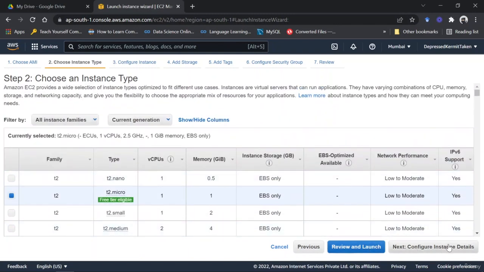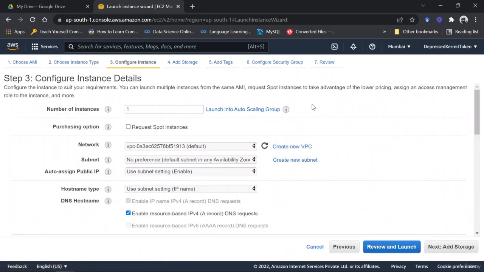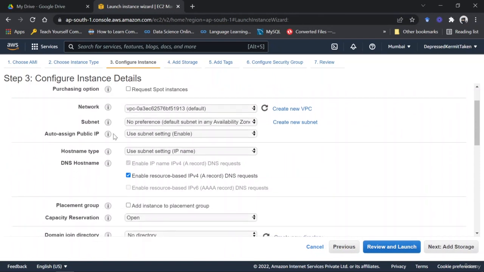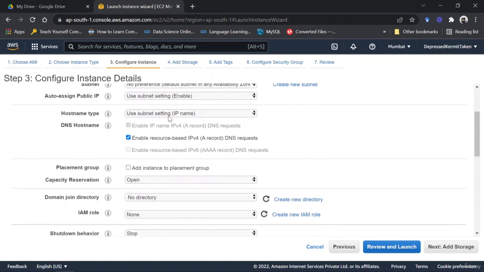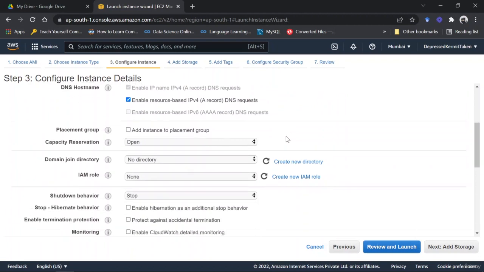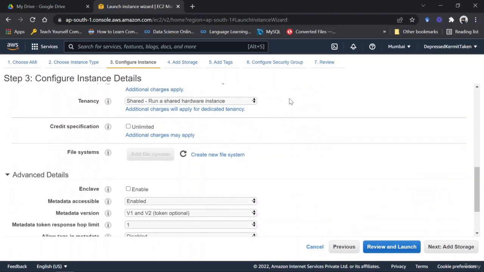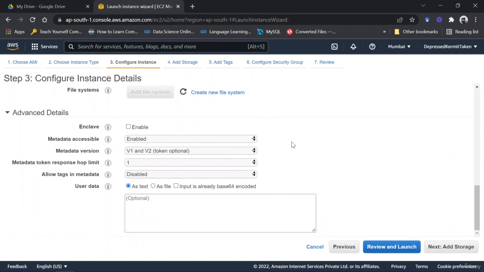Okay, anyways. Next, you can either click on review and launch from here only, or you can go to next, which is configure instance details. If you want to tailor your instance, like you want to run two instances rather than one, or maybe you want to use an existing subnet or network that you have created before, or you might want a different hostname type, or even you can scroll down and see all the other options they provide you.